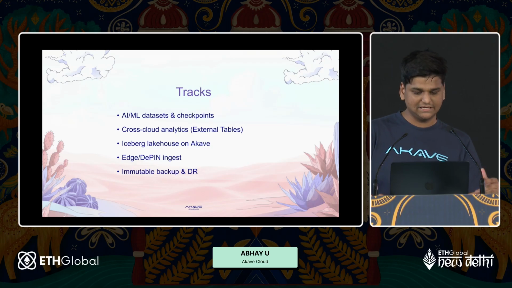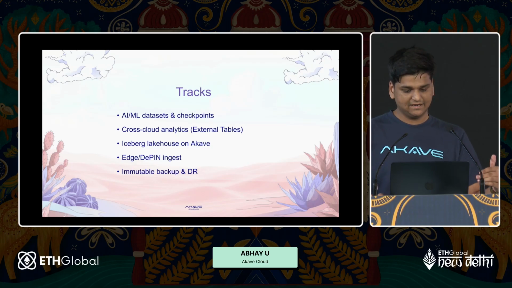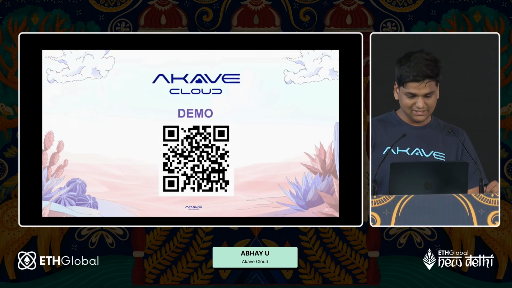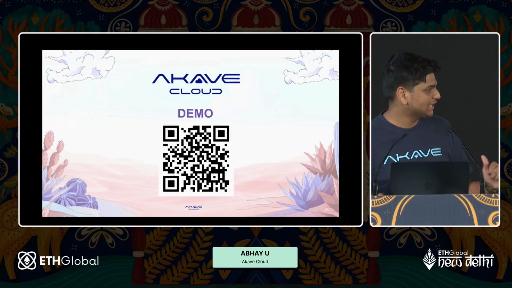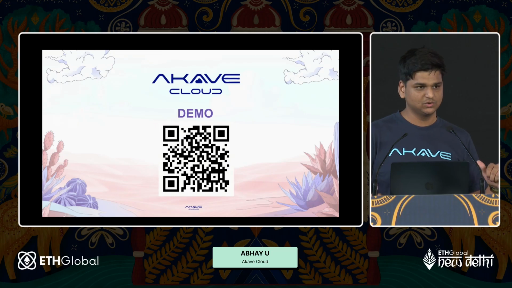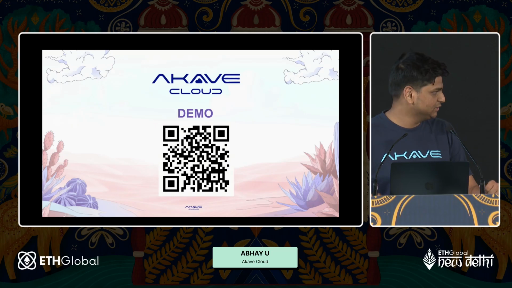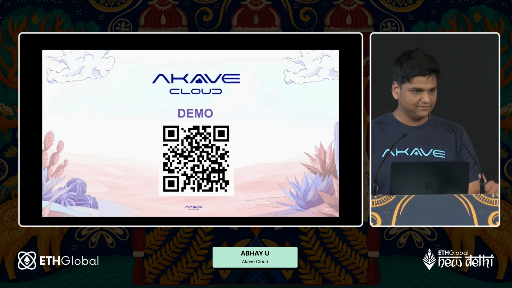These are all pretty niche data categories, but they can be used along with your dApp. If you have any questions on how to integrate and fit among these tracks, you can come to our booth, the Filecoin booth. I'll be there hopefully throughout the night if I can make it. There's no time for the demo, but if you scan this QR code, you'll land on the YouTube video of the demo we did for ETH Global New Delhi. If you have any questions, do come to us.